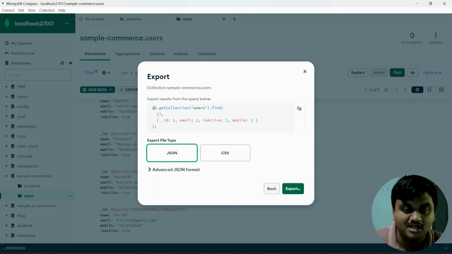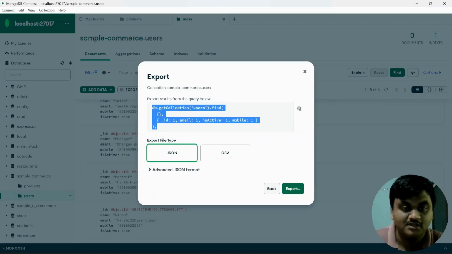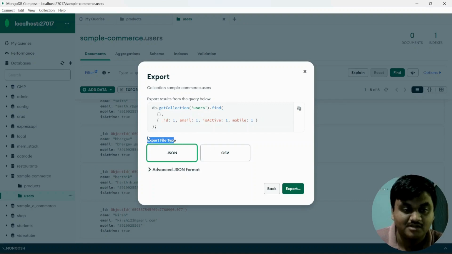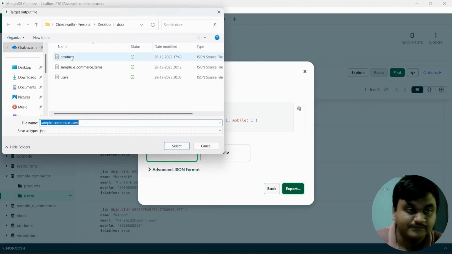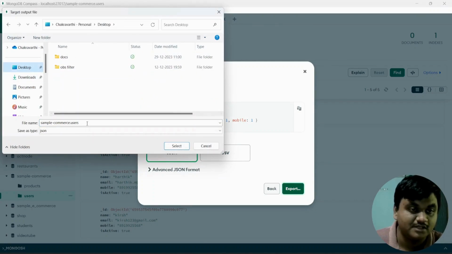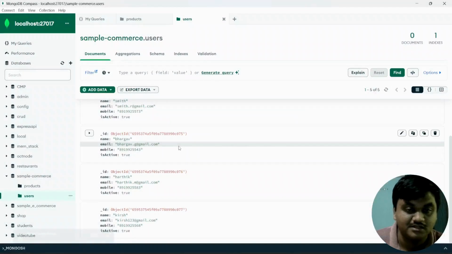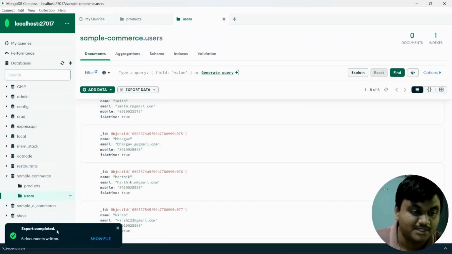Actually, it is creating the one query also. We have discussed that in the command line itself. The query called projection. It is asking the export file type. I'm going to export this file like a JSON export. It is asking the file path also. If you give here sample e-commerce, it will create sample e-commerce.json. Select this one. Export completed.